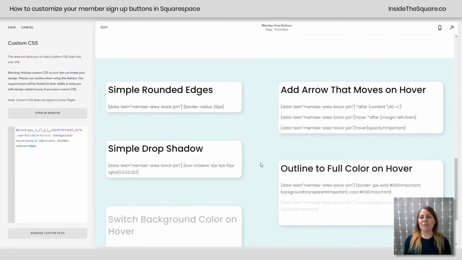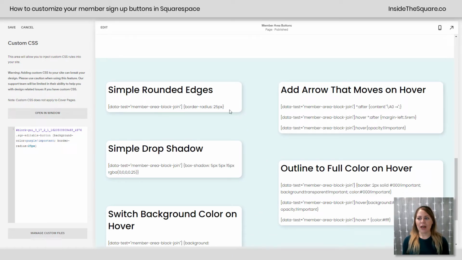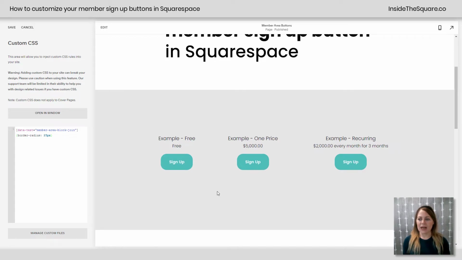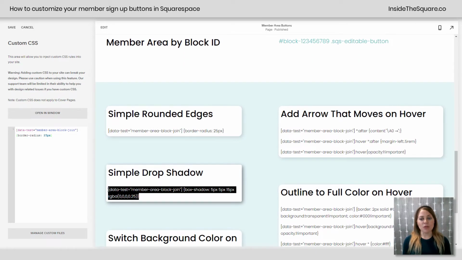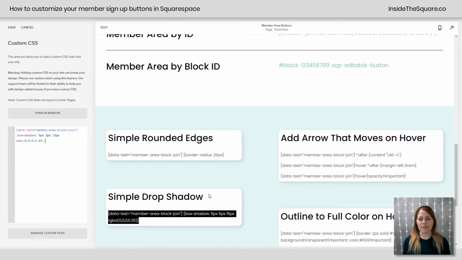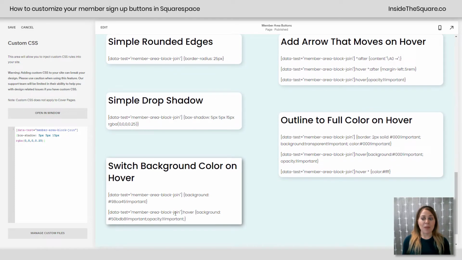Now I have a few examples here of some fun styles that you can try. I've got simple rounded edges here. Let's go ahead and take this one and see what that looks like. There we go, we've got a nice little border radius. A simple drop shadow, if we want to try that one, gives it a little shadow on the button there, kind of fun. We have a switch background color on a hover, always one of my favorites.